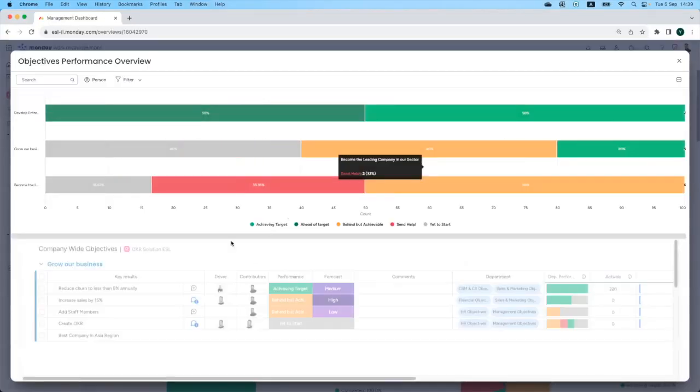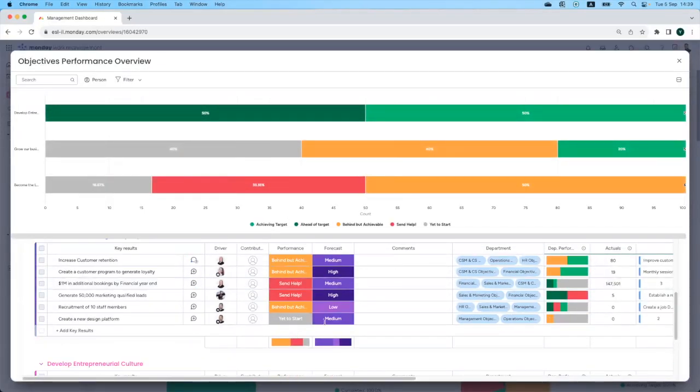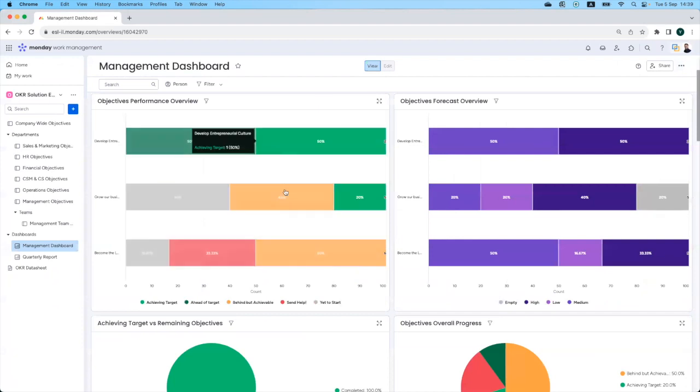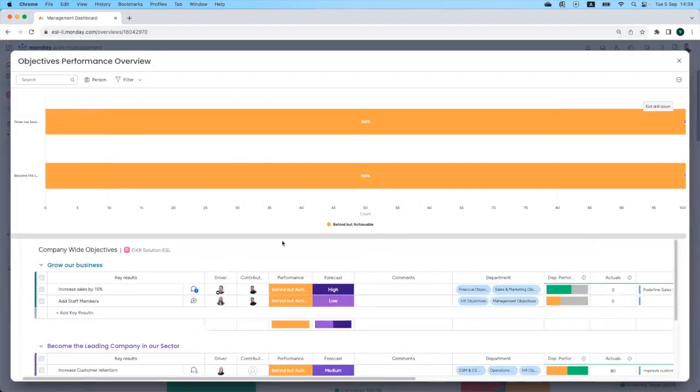First and foremost, I'm happy to introduce you to our Objectives Performance Overview panel, in which you can easily review all of the key results connected to each company-wide objective. This panel is easily manageable and has actionable items for you to easily interact with.